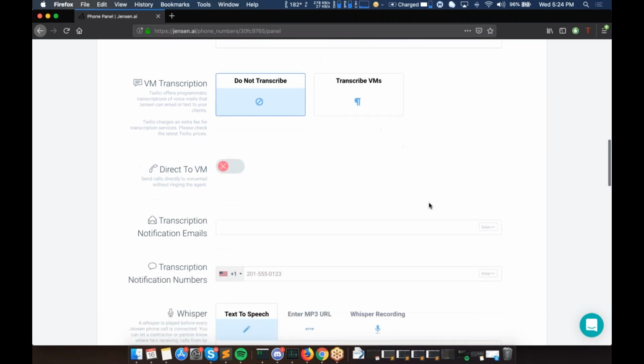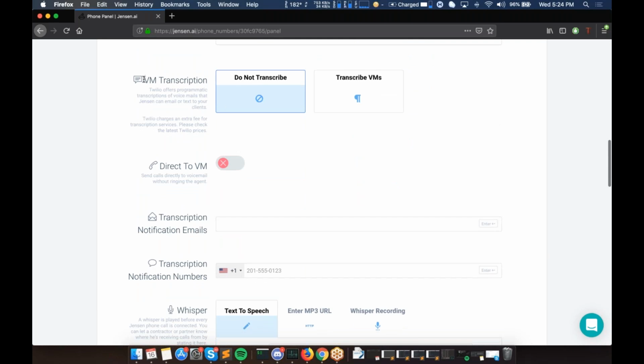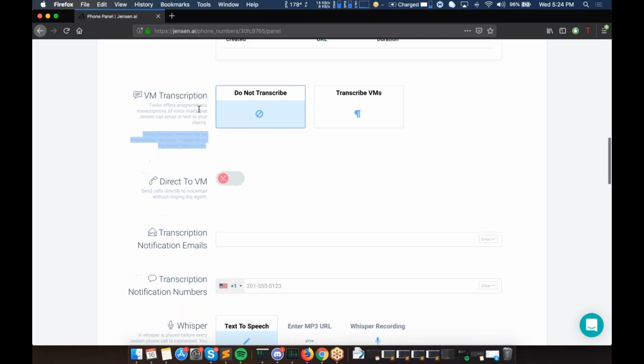Moving on down the configuration here. So we have the voicemail transcription. Now this is done through Twilio. It's not technically handled by us. It is an extra charge for every single time it runs. So that's one thing to note. The fee is pretty tiny. You're going to want to Google Twilio transcription charges to see what they're charging at the moment in time, but it's usually a fraction of a penny for transcription.